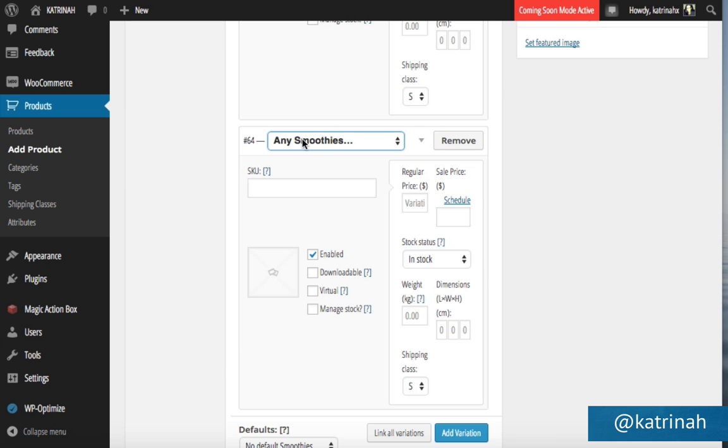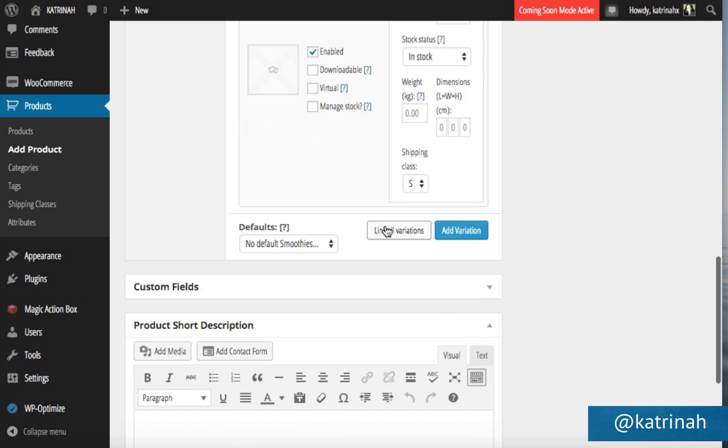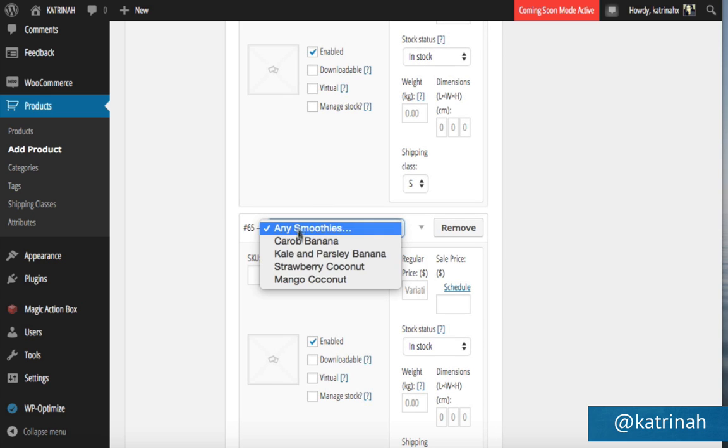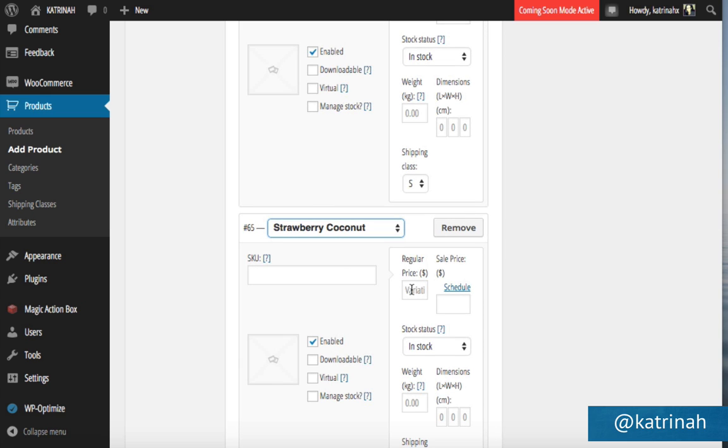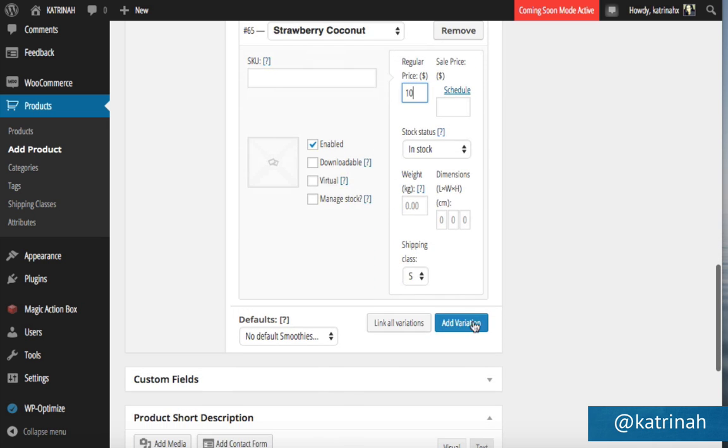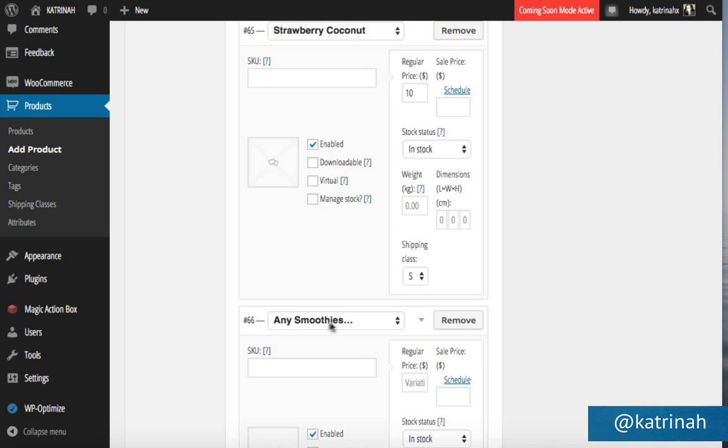Just as we did with the first variation, I'm going to click on this drop-down box, choose my second variation, and once again, I'm going to give it a regular price and a sale price. If you don't want to give it a sale price, no worries, just leave it as it is with just the regular price. I have two more variations to go, so I'm going to click on Add Variation once again. This time I'll choose the third variation. This one I'm not going to put on sale, so I'll just make it a $10 regular price. And then lastly, the last variation down below, I'm going to click on the last one right there, and once again give it a regular price of $10.